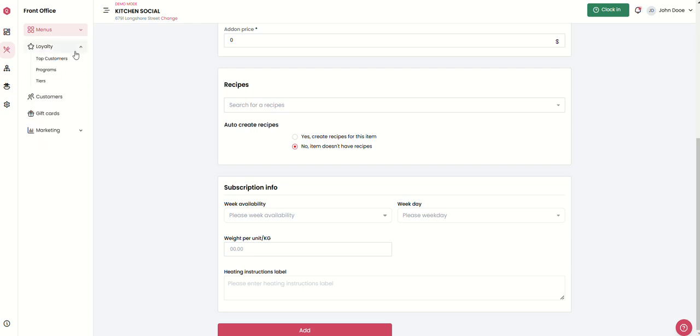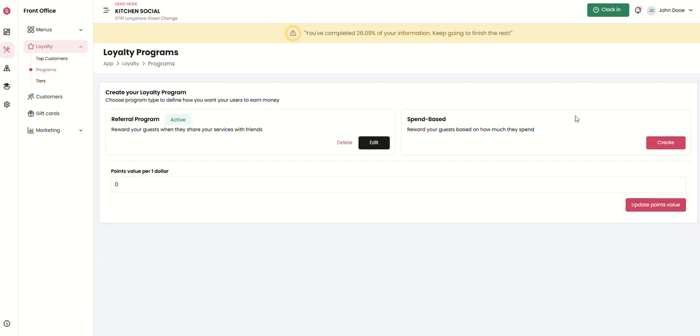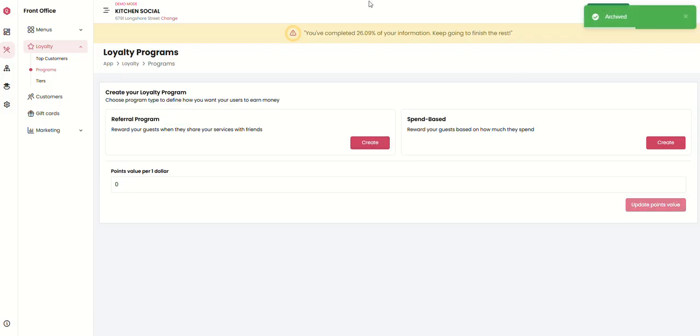Up next, we have the loyalty menu. We have the top customers, programs, and tiers. For top customers, any available data will be shown over here. We also have our loyalty programs. We have two kinds of programs, the referral program and the spend-based program. You can add new ones, delete existing ones, or edit existing ones accordingly.